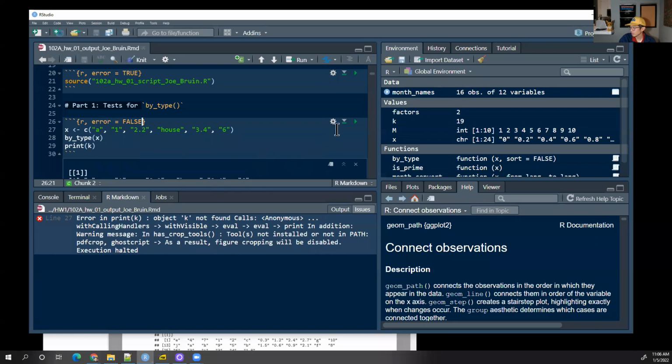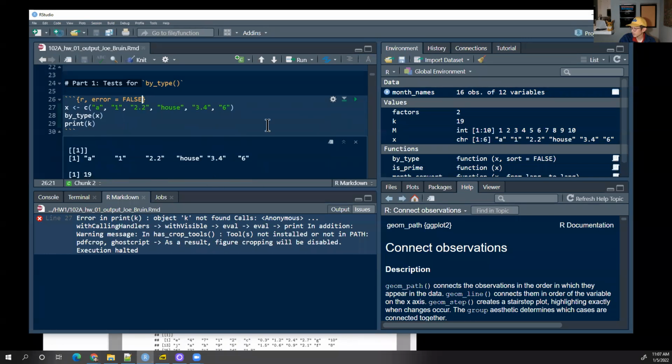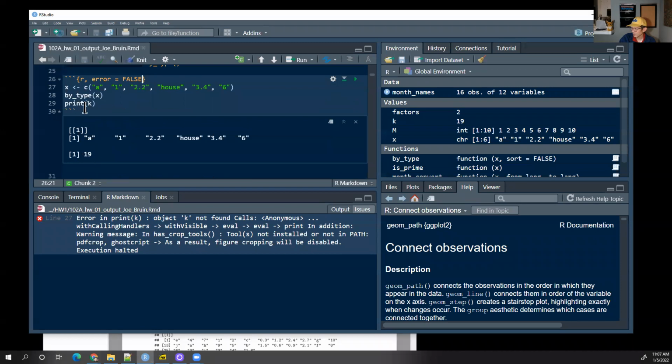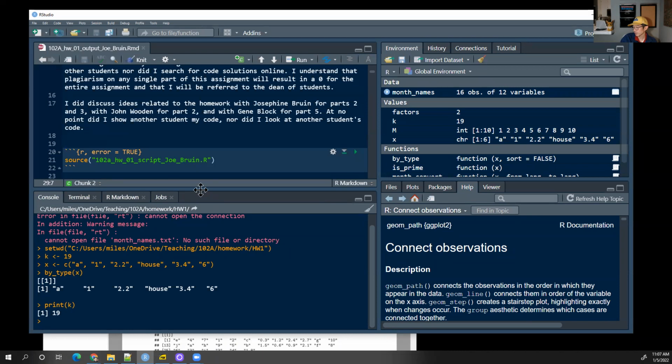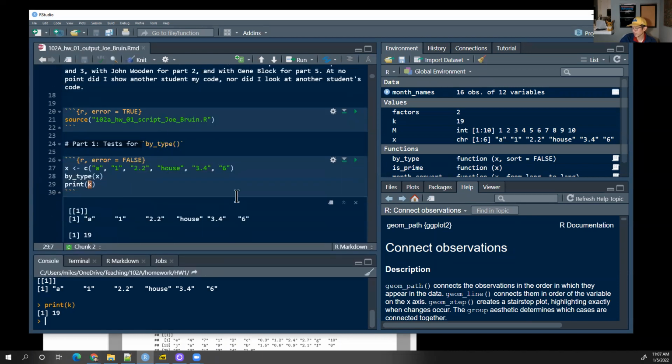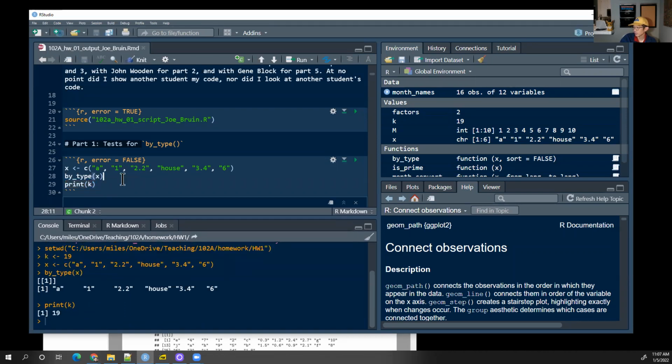I go, well, I don't understand, because if I run this over here, I can print K. K exists right here, number 19. And the issue is that as far as this code goes, I never created the value K inside the instructions in the RMD file. Here it's trying to print out the value K, but I never created K. I created K inside the console, but not in the instructions here.